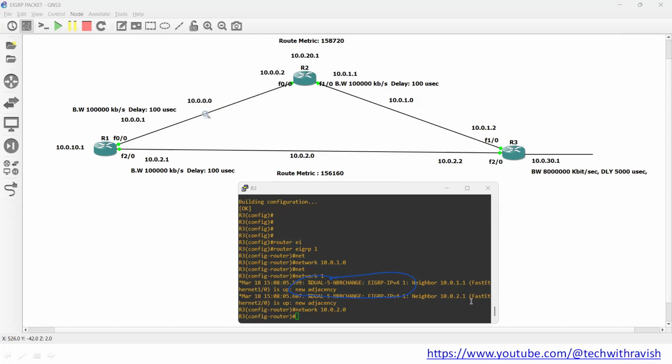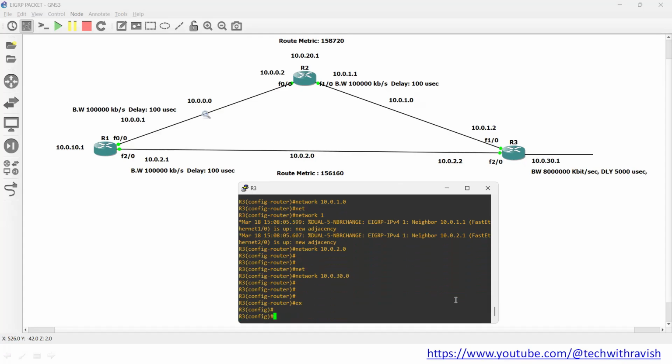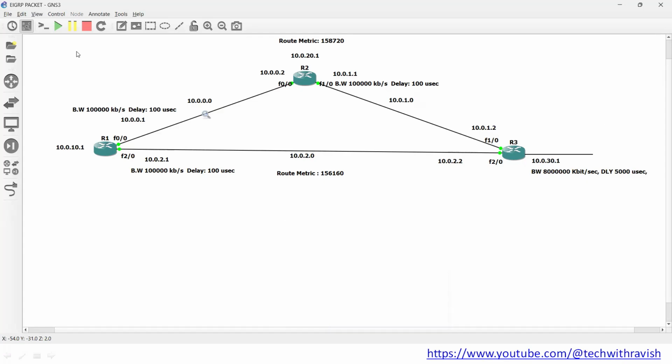In the same way, network 10.0.30.0. So we have advertised the network on all the sides. Now they become neighbors. R1 became the neighbor of R2, R2 became the neighbor of R3, and R1 became the neighbor of R3.